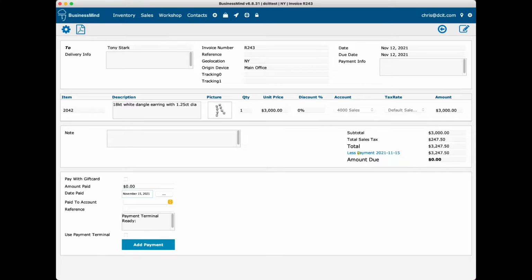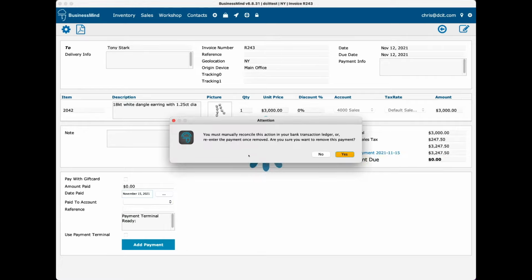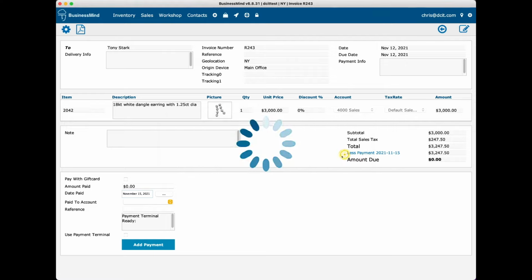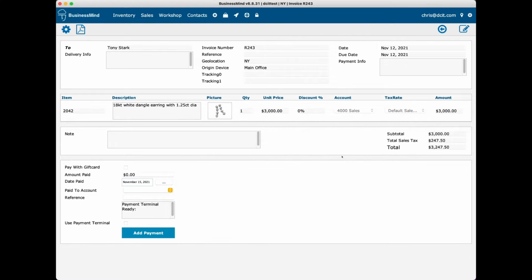If we click on the payment, you will see you have an option to remove and redo the payment. If we say remove, you will get a notification saying that, if you're doing a change here, you probably want to also do it on your bank ledger. We hit yes, and now the payment has been removed. So there's no payment on this invoice. And right on the invoice view, there's a spot where you can add a payment.